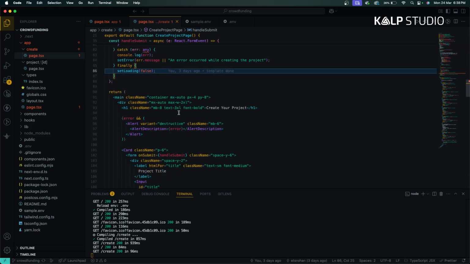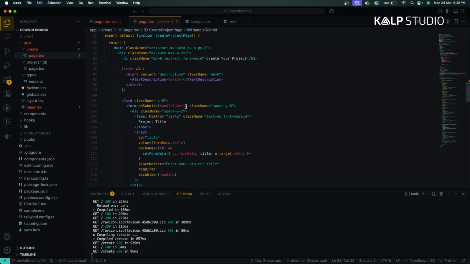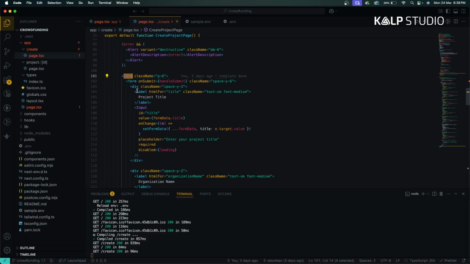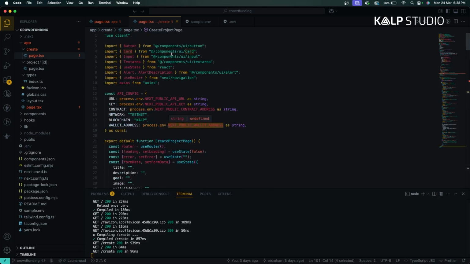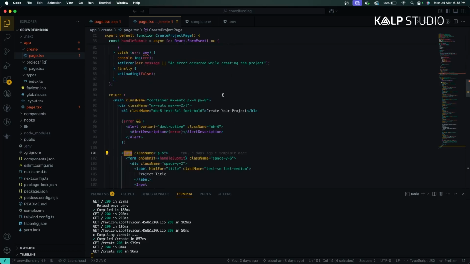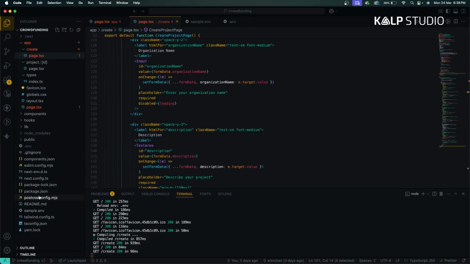All right, cool. So let's look at the card over here, right? We have a card over here, which we got from, I believe, this is shadcn. Yeah, looks like shadcn. Let me just double confirm this.